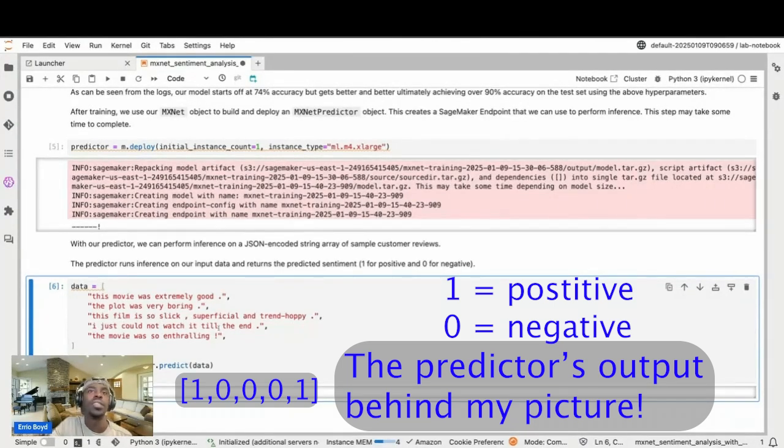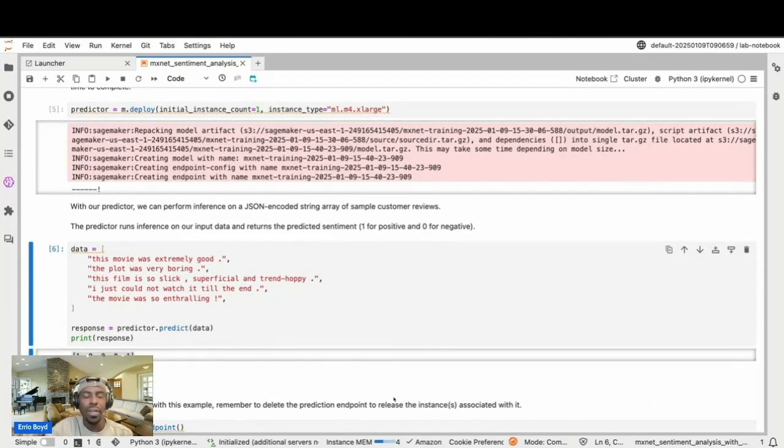I just could not watch it till the end. Didn't make it to the end. That's not a positive response. But the movie was so enthralling, and that's a positive response. And we can see that the output has recognized that. So that's awesome. The input data for the inference endpoint is a string array of customer reviews. The output is a Python list of 1s and 0s that predict the sentiment of the review as either positive or negative. So that was pretty fun, folks.